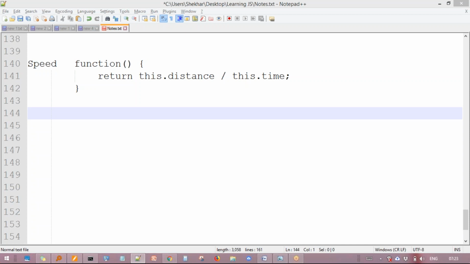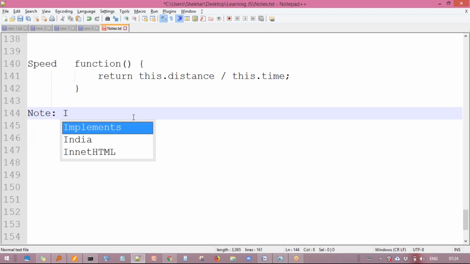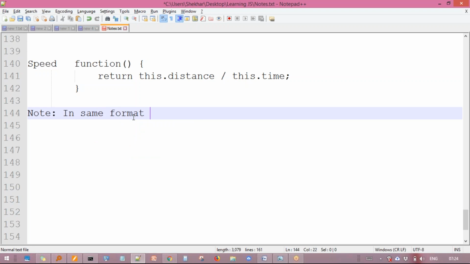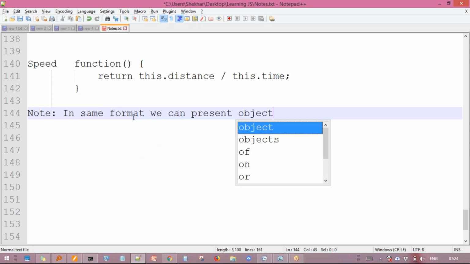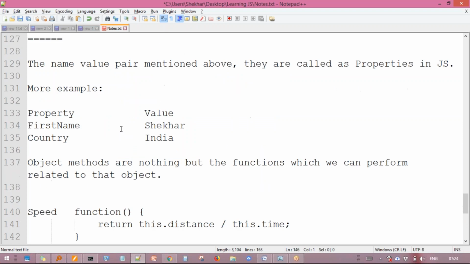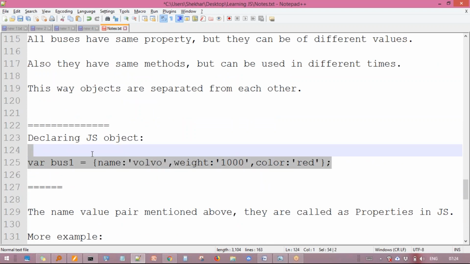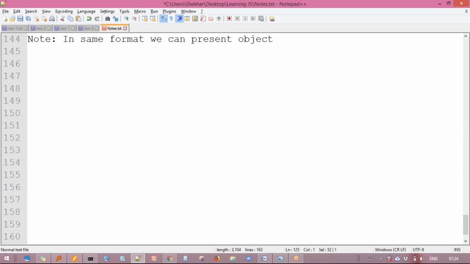Apart from that, whenever you are going to create any kind of object also, you can divide the object in the same format. For example, let me mention, in the same format we can present an object as well. If you just see here, our object is like this. So you can do the same thing.